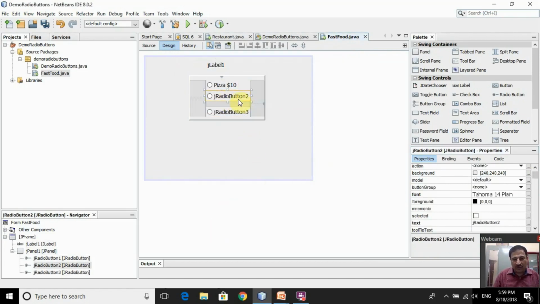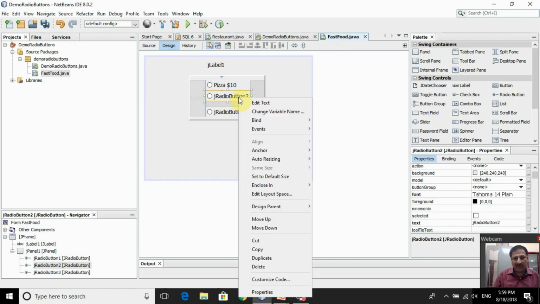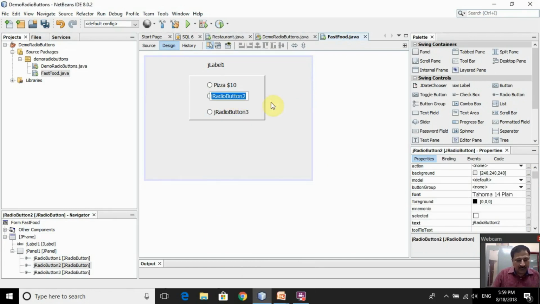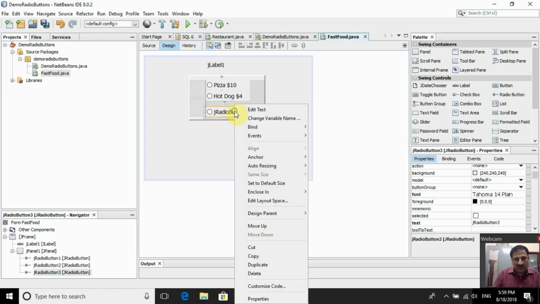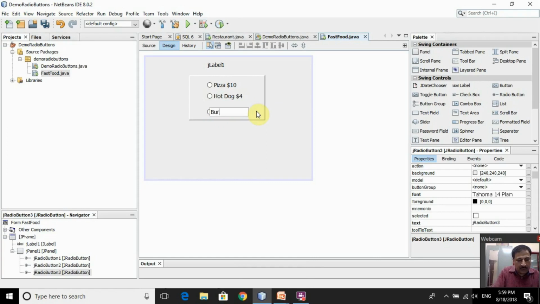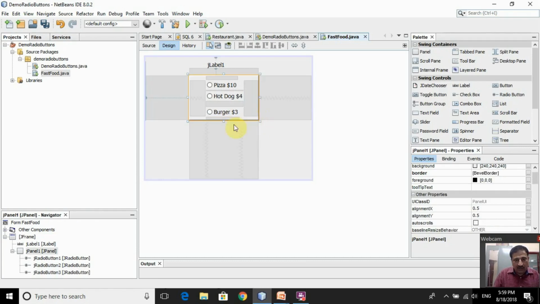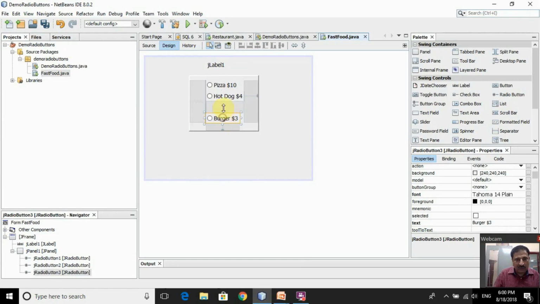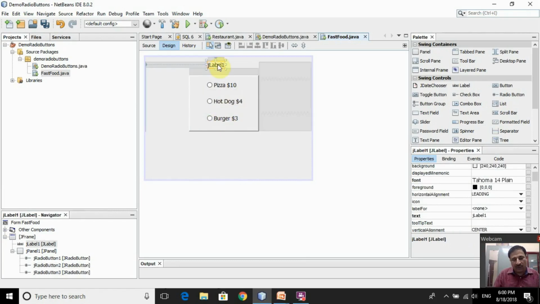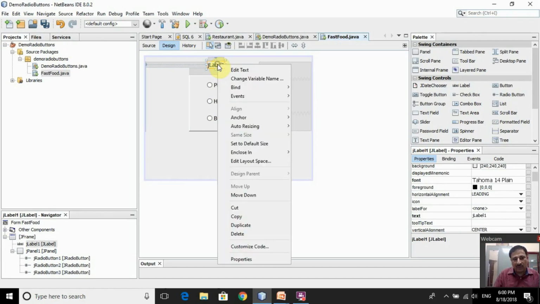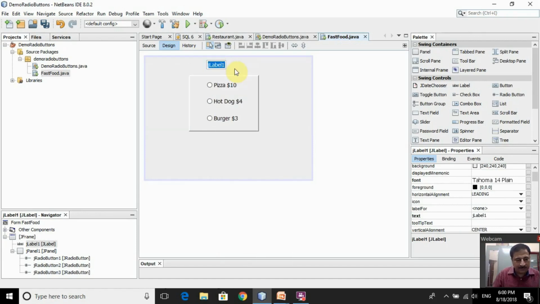I don't want this default text, JRadioButton2, for this radio button. Right click on this, select edit text option, make it say hot dog of $4 and change this text for this radio button also, make it burger of say $3, right? You can change the size of this panel, increase a bit of spacing between these radio buttons. I want to change the text for this label also. Right click, select edit text option and write the text as select your food items.